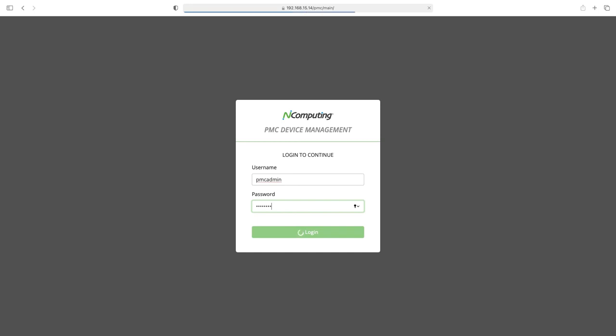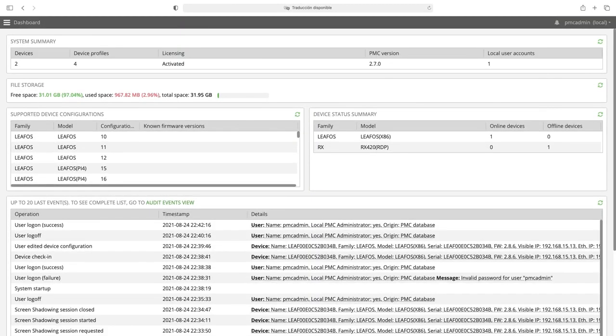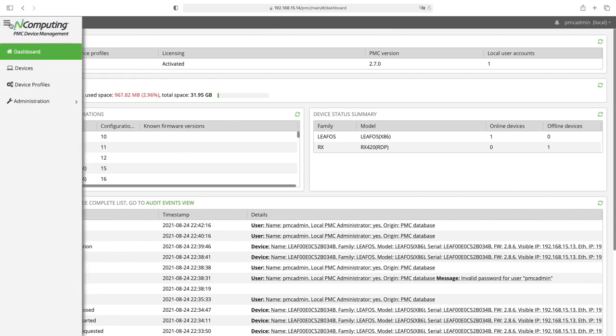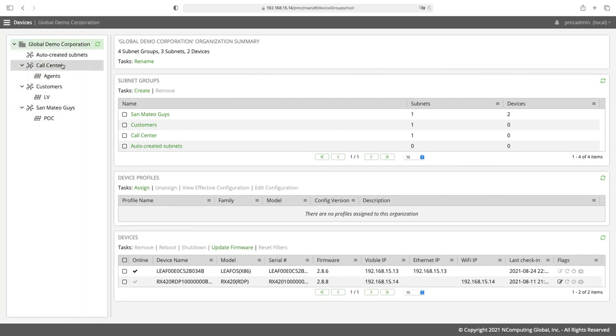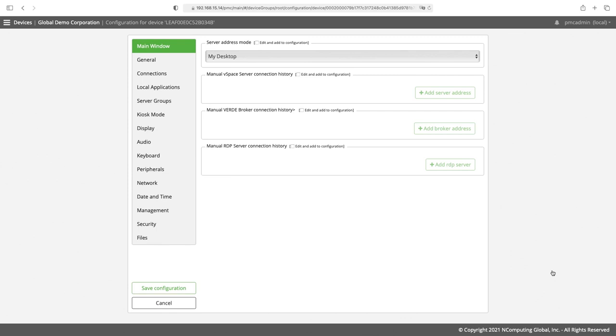Let me finish getting my credentials in and log into the system. From the menu, navigate to Devices, where you'll see all the connected devices organized in a tree structure. Find the device you want to shadow and click on the configuration icon. Now go to Management.